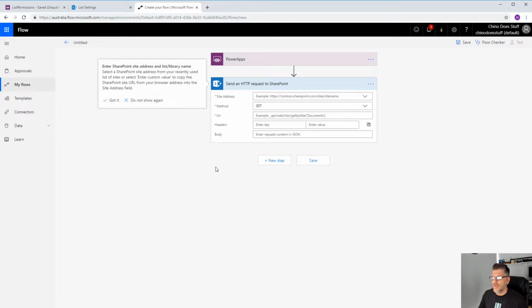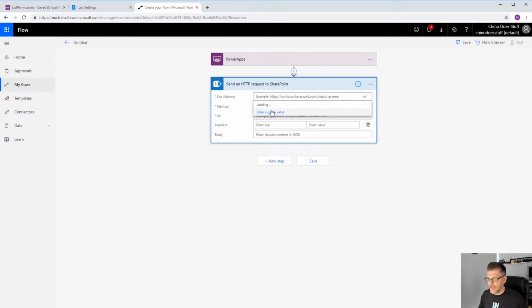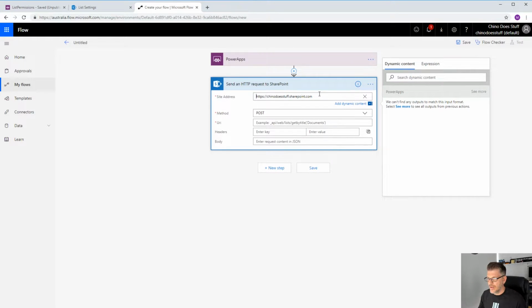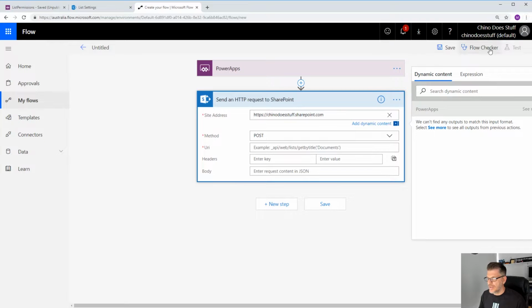What this first step is going to do is make a call to a SharePoint HTTP web service that will break the initial inheritance on that list item. It is a post request, so make sure you change that. You're going to enter a custom value, and the value is just going to be my SharePoint site where my list exists. Let me just zoom that in a little so it's easy to see. Now there's a special web endpoint for this.